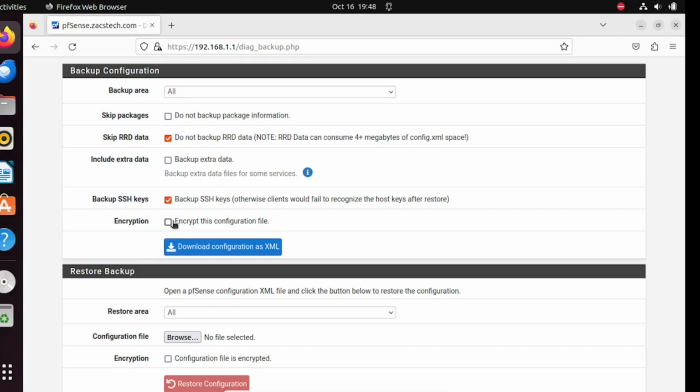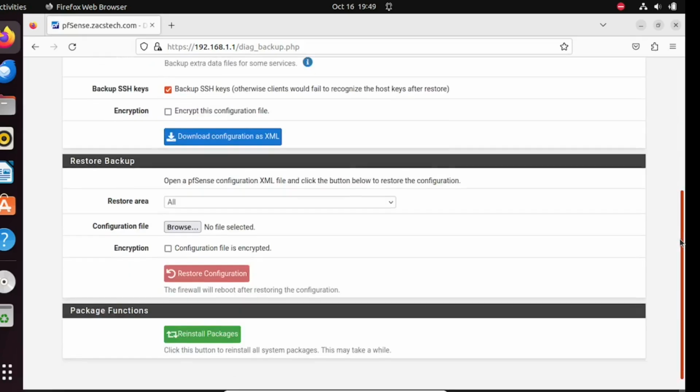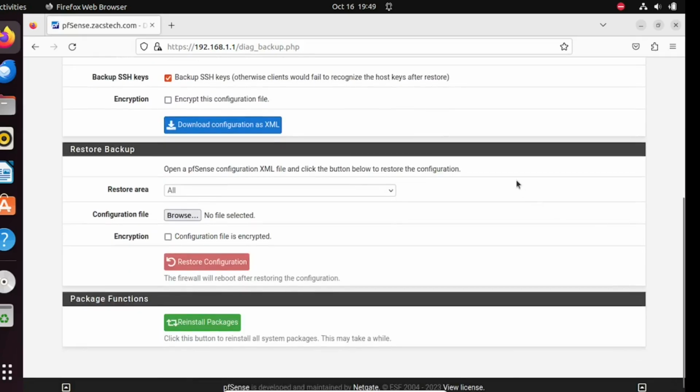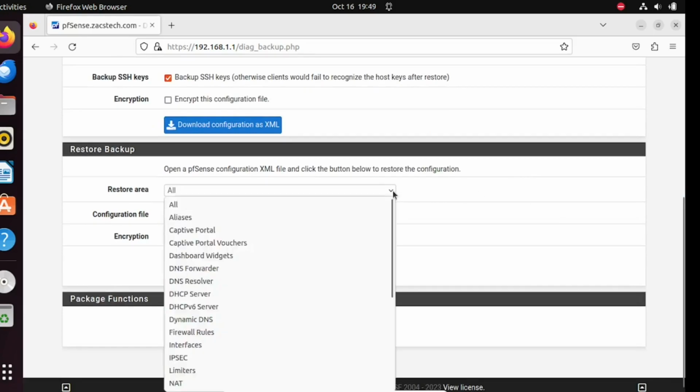When you are done choosing what you want to backup and other options, you can click on the Download Configuration as XML. XML stands for Extensible Markup Language. It is a versatile, text-based data format that is both human-readable and machine-understandable. In the case of pfSense, using XML as the download file format for configuration backups ensures that the data is stored in a structured, standardized, and portable format. This makes it easy for administrators to manage, review, and restore configurations, as well as integrate with other systems if needed.